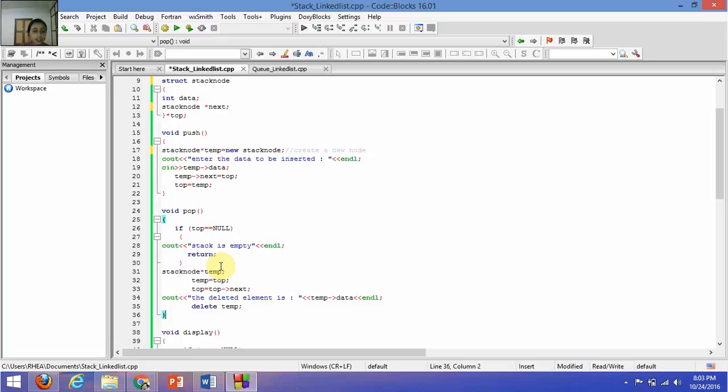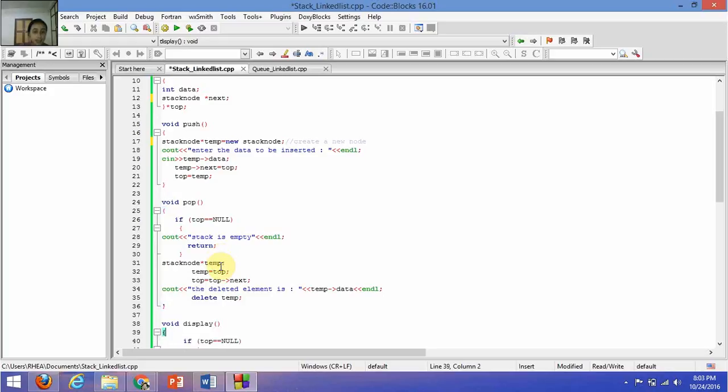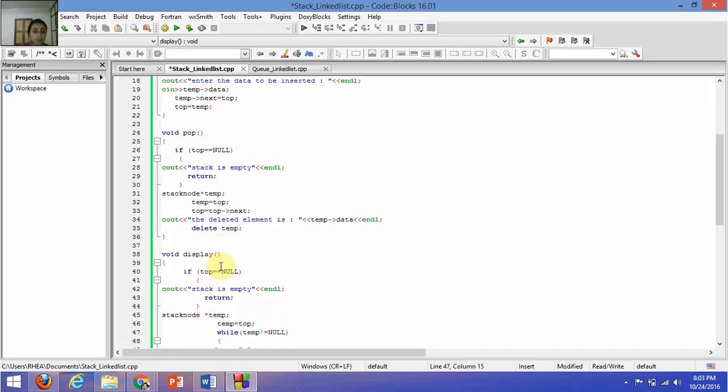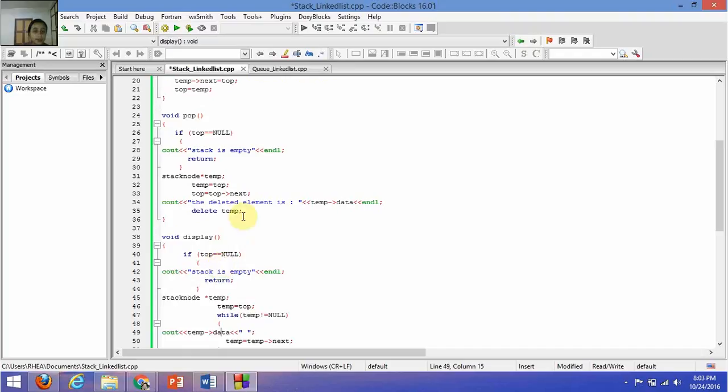Now we'll be displaying the data which is present in the top using the temp new node, and finally we'll be deleting this new node. So this is how we'll be able to move the top to the next position as well as preserve a value also, and we'll be able to delete the required element. So what are we doing? Actually we are deleting the element which was inserted at the last in, we follow last in first out, right?